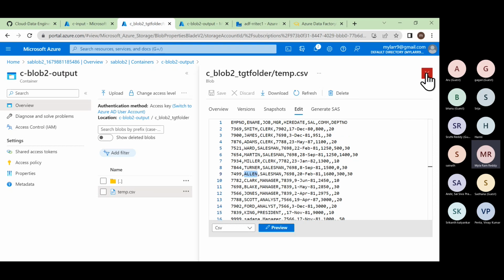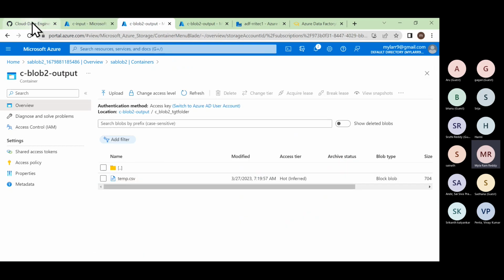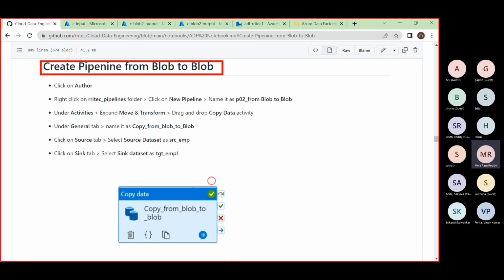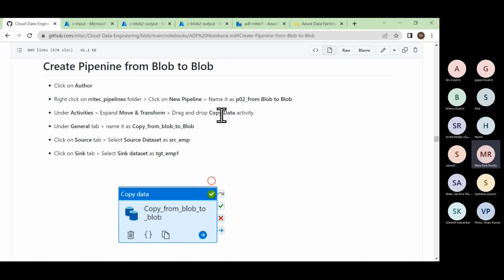Wow, beautiful. Now we understand the activity, that is, how to create a pipeline from one blob to another blob. Any questions on this one? Create pipeline from blob to blob. No questions, okay. Now let's move on to the next one.